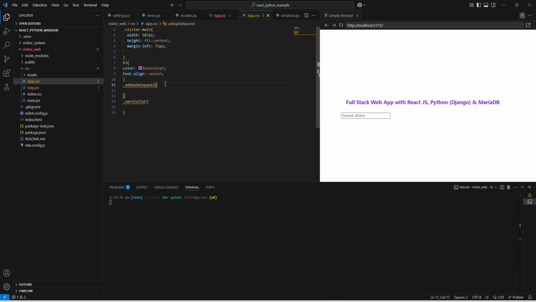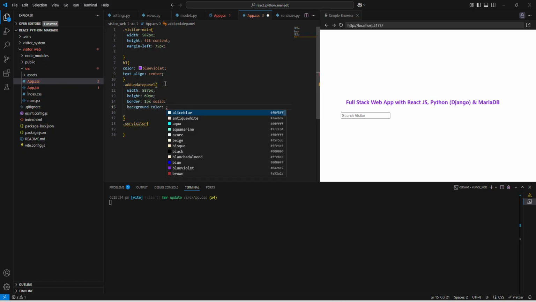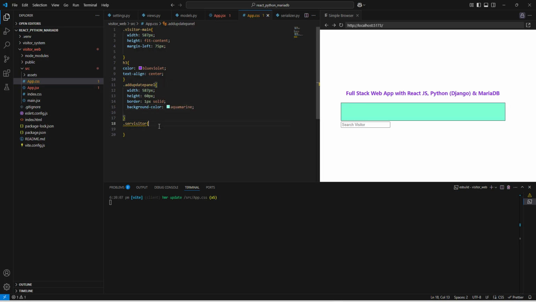For the add and edit panel we can add some width, same as above, 587 pixel. Next we can add height, let's say 60 pixel, and we can add some border, let's say 1 pixel solid, and we can add some background color. Let us take this background color and we can save it.